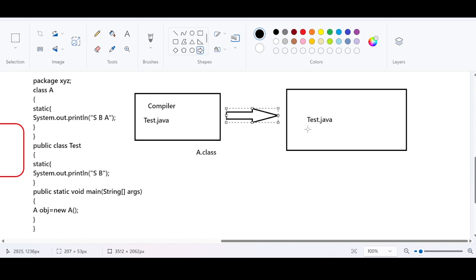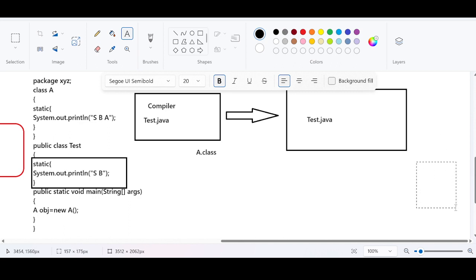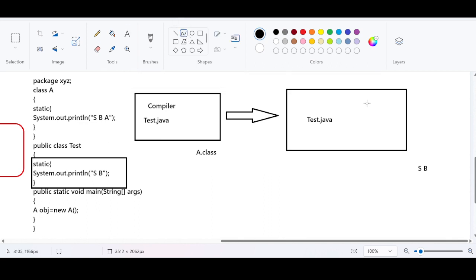At the time of loading the Test class, the static context of the Test class will be recognized and executed. Firstly, this is the static context, right? SB has to be displayed on the console, right? Why are people making mistakes over and over again? After this, a main thread will be created. After recognizing the static context, the main thread will execute all the instructions inside the main method. Inside the main method, only one instruction is there: A obj = new A.